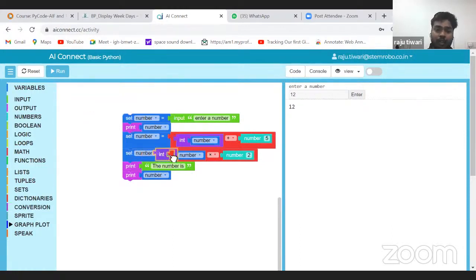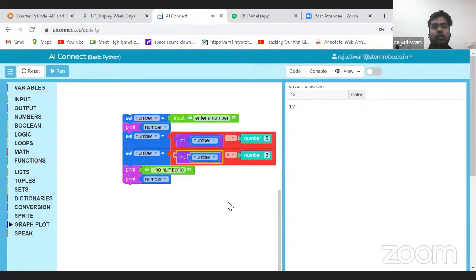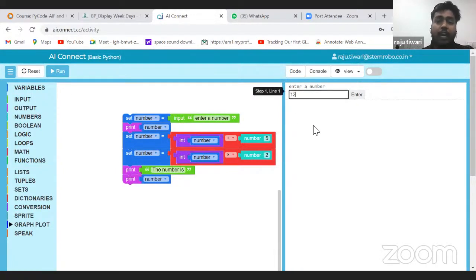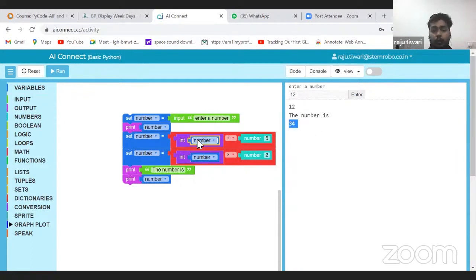Now I have to do it again, so I will do it here also. And now let's check the code again. So it will be 12, enter. And now we got the number 34 because 12 plus 5 is 17, then 17 multiplied by 2 is 34. Okay, so this is all for the previous activity.